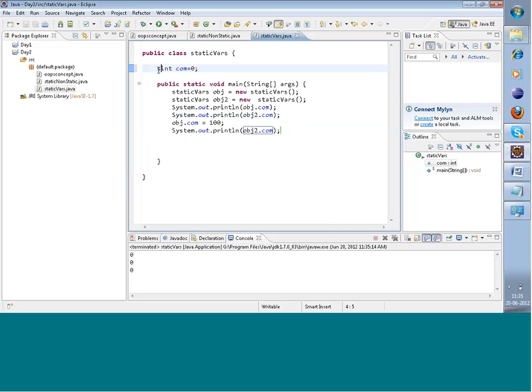So I will now mark it as static. I have marked it as static, and I told you that there is only one copy of static elements created in the memory. So the value of com was changed for object 2 when I changed it using object 1.